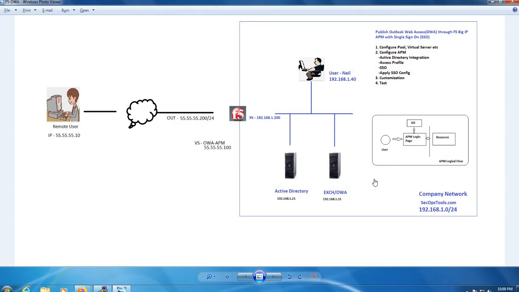So let us start with the config now. For this lab, I have got one simple company network, which is secopstools.com. In this, I have got one Active Directory, which is .21. I have already installed one Exchange, which is on .31, and we have got one user PC, already joined to the domain, and we have got our F5 APM here.